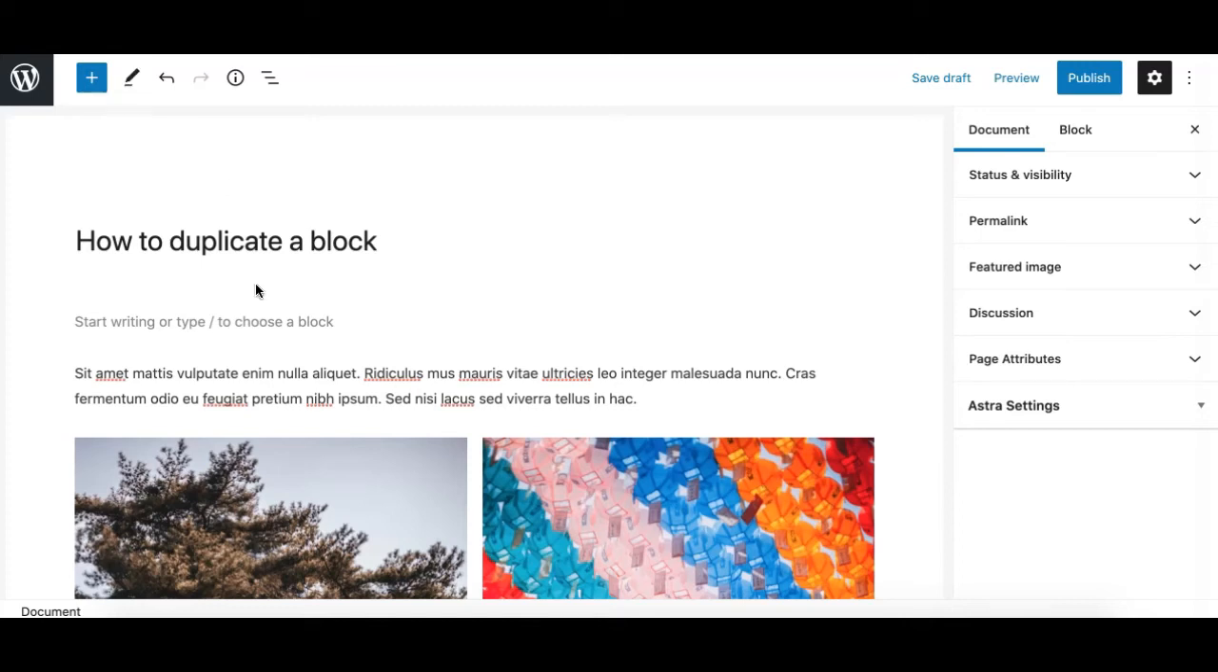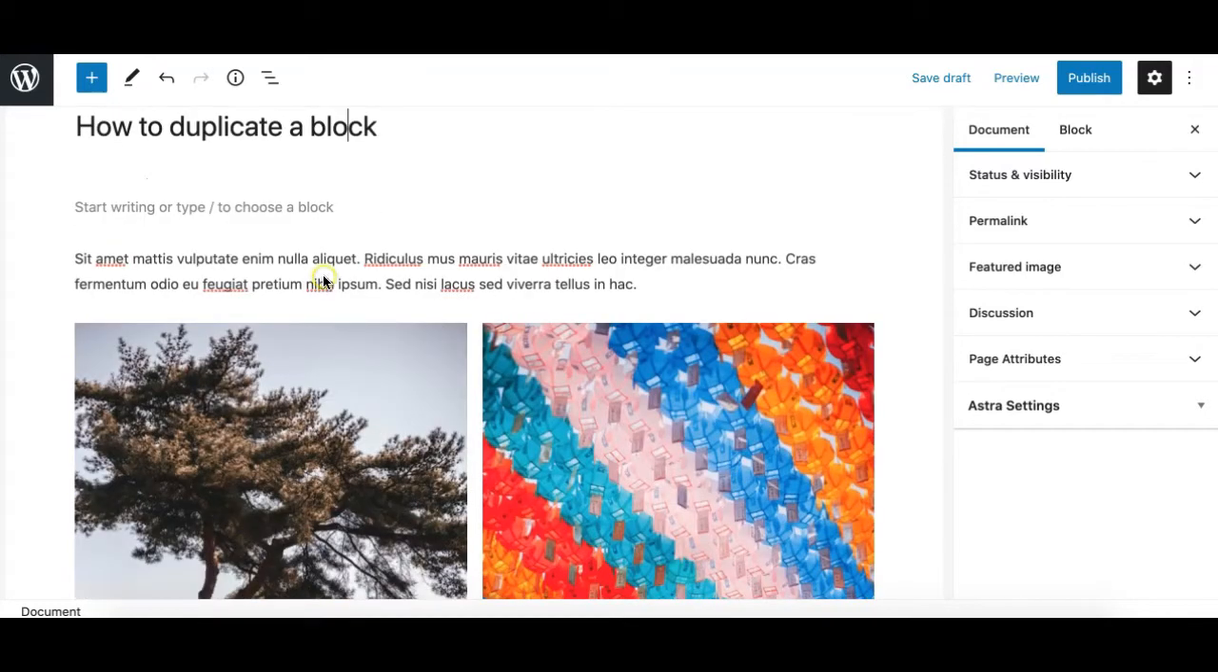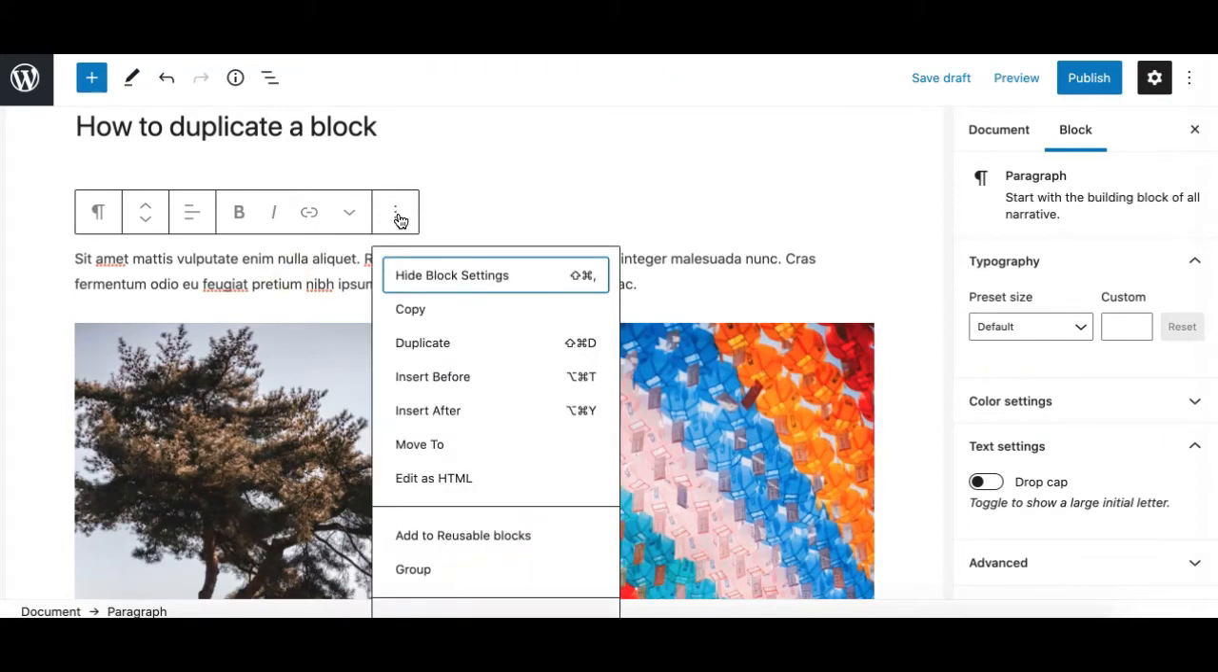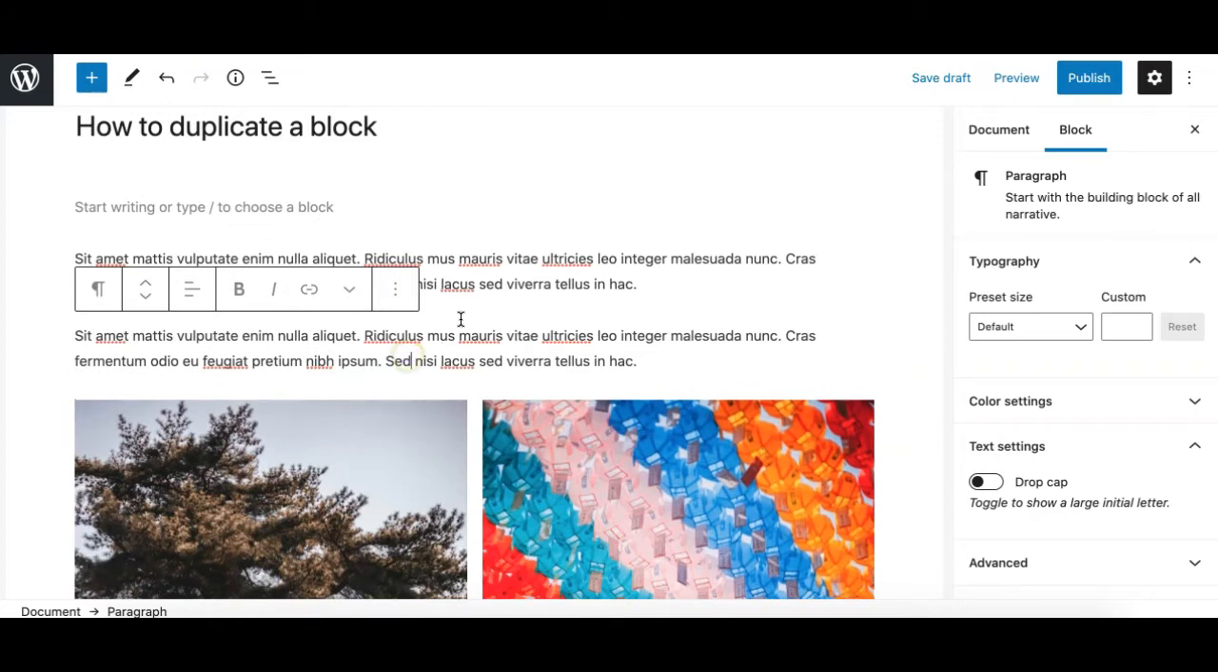In this video, we'll see how we can duplicate blocks in Gutenberg. To duplicate a block, you can simply select the block you need to duplicate and go to your three dots menu option and then click on the duplicate link. And it will simply duplicate the block right below the block you duplicated.